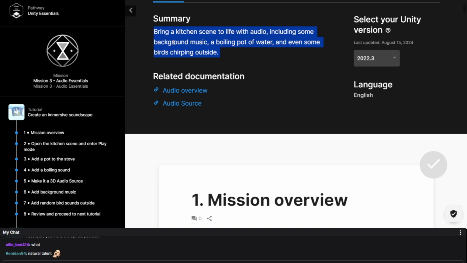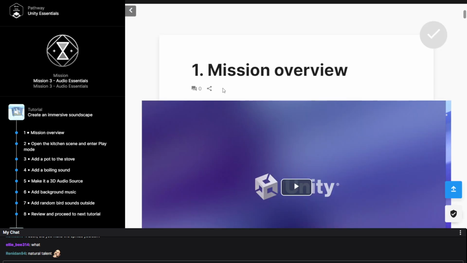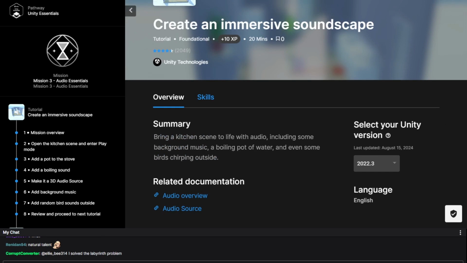Bringing a kitchen scene to life with audio, putting some background music, a boiling pot of water, even some birds chirping outside. I'm pretty sure when I did this assignment, they teach you how to put audio sources onto objects, and then they ask you to go find your own audio.